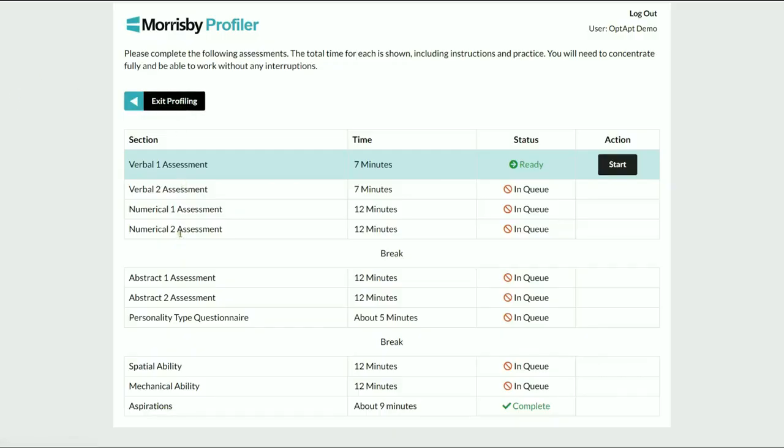As they go through, it's not the case that they'll do the verbal and the numerical and then have a look at the results to see what's changed. They have to do the whole lot before they see the aptitudes in their profile.